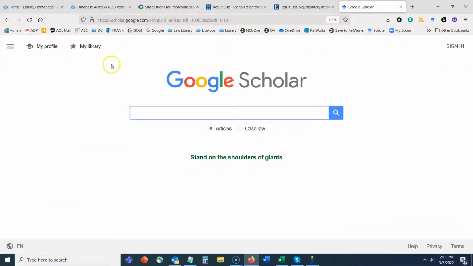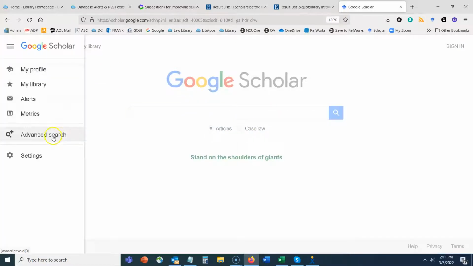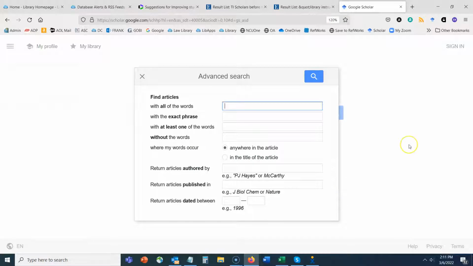So I'm going to go to my homepage. Let's start from square one. Then I'm going to click on the menu bar here to get to my advanced search. So we're going to do a search here. And let's just say I am interested in, let's see here. I'll do the exact phrase library instruction and at least one of the words doctoral, PhD, graduate, dissertation, doctorate.